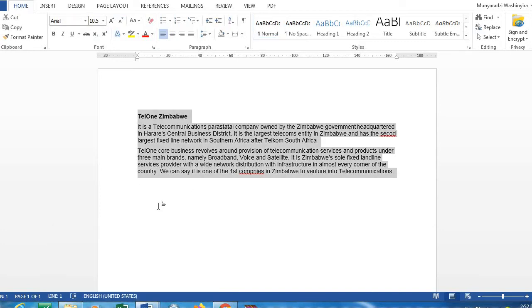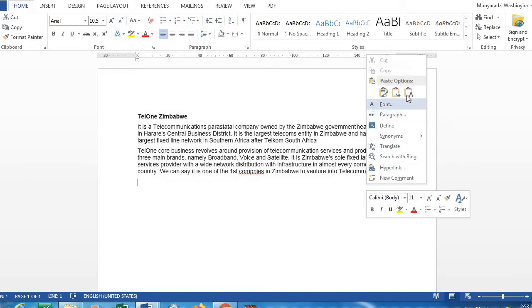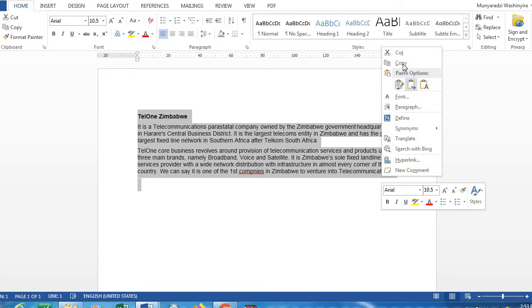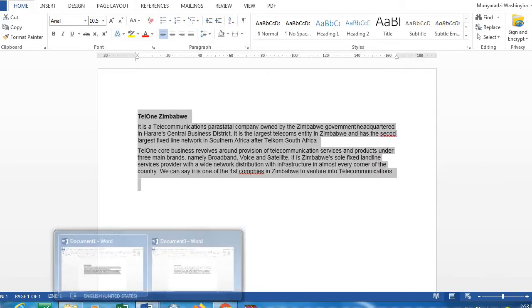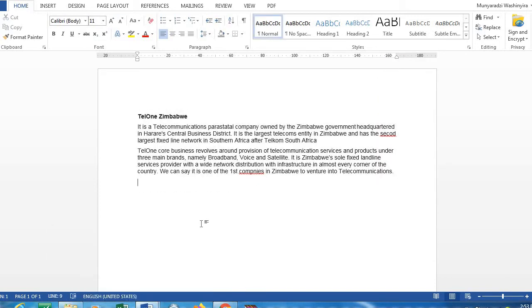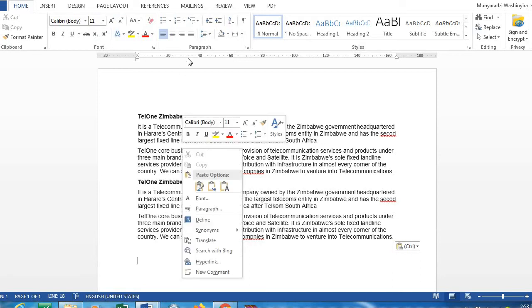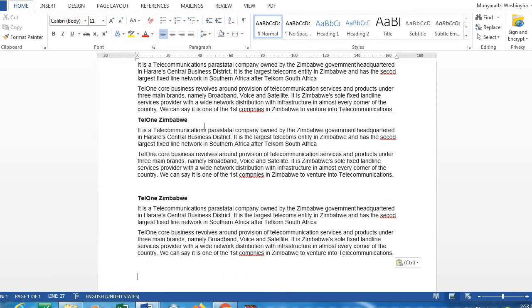Another way is to highlight your text and right click, and you say copy. You go to the next page or where you want to place your text, and you press Ctrl+V, or you can right click and click paste. So basically this is how you copy and paste text.